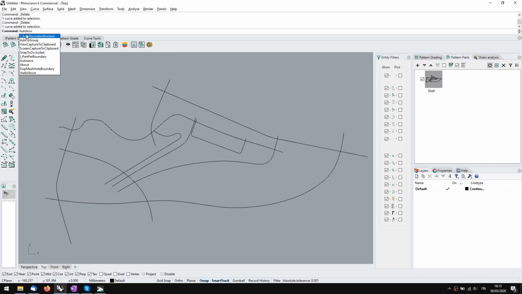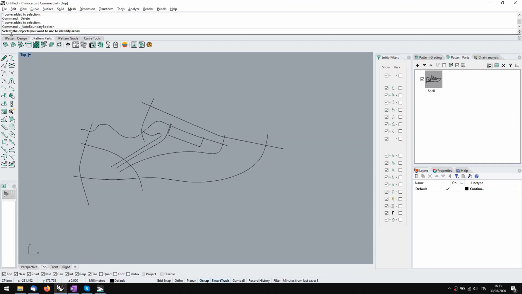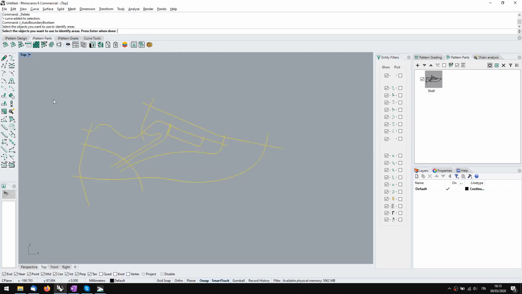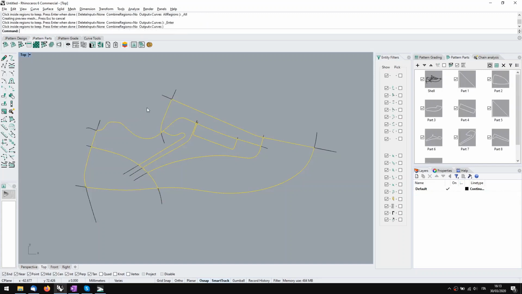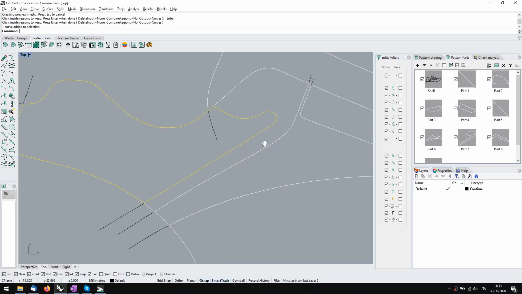What does this do? When you hit it, it will ask to select the objects you want to identify. So I'll select my whole bunch of lines, right to left. So I'll select everything and hit enter. When I do this, it will automatically create all the boundaries. So all the areas, you see the yellow parts.